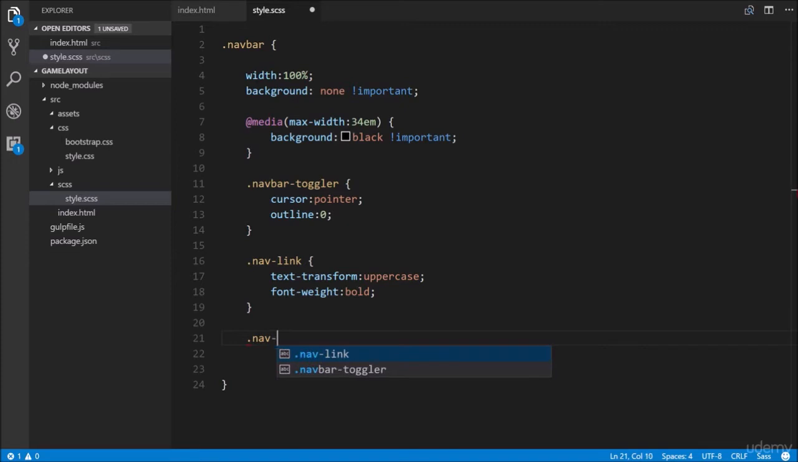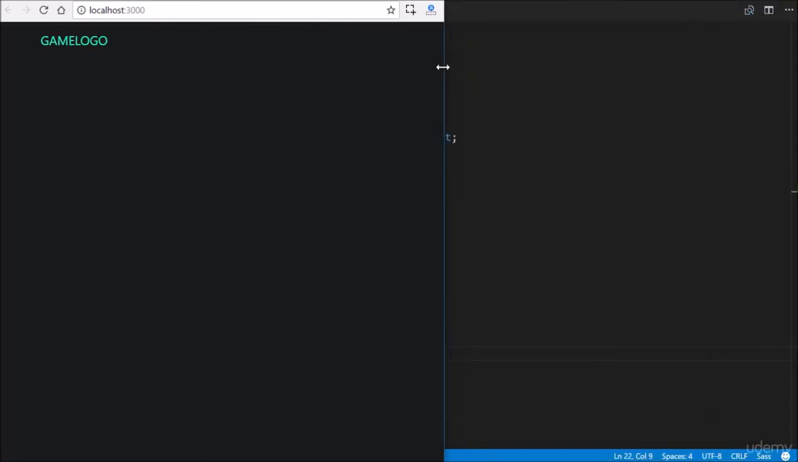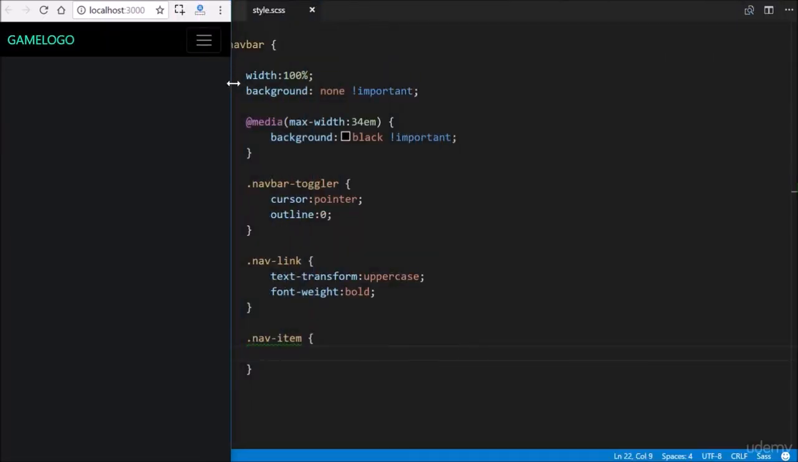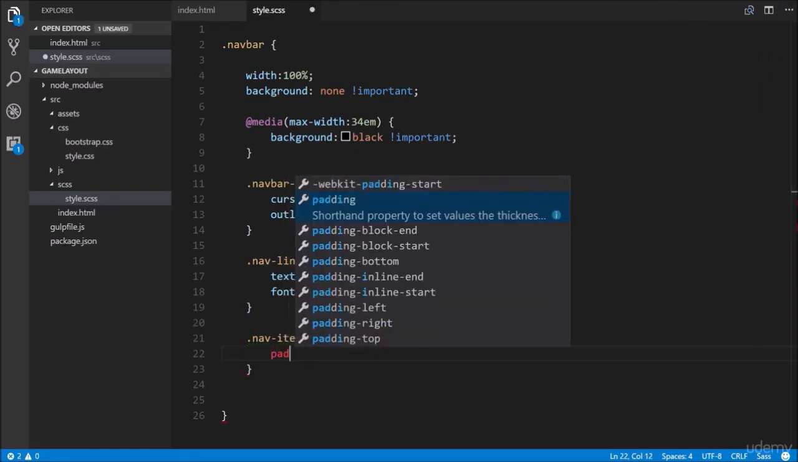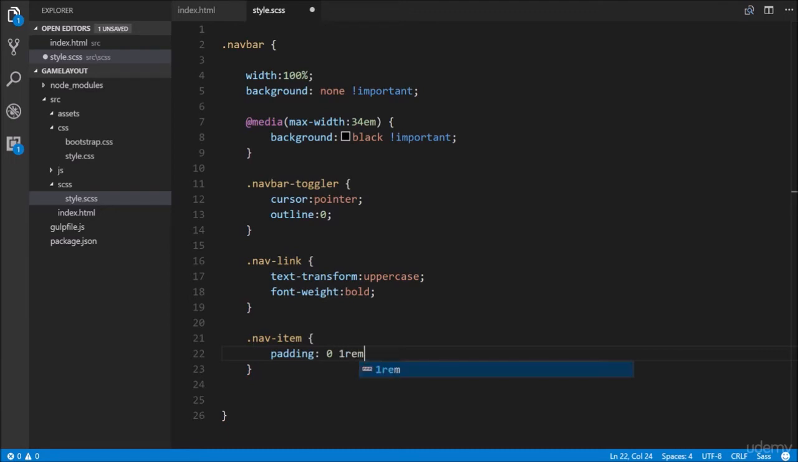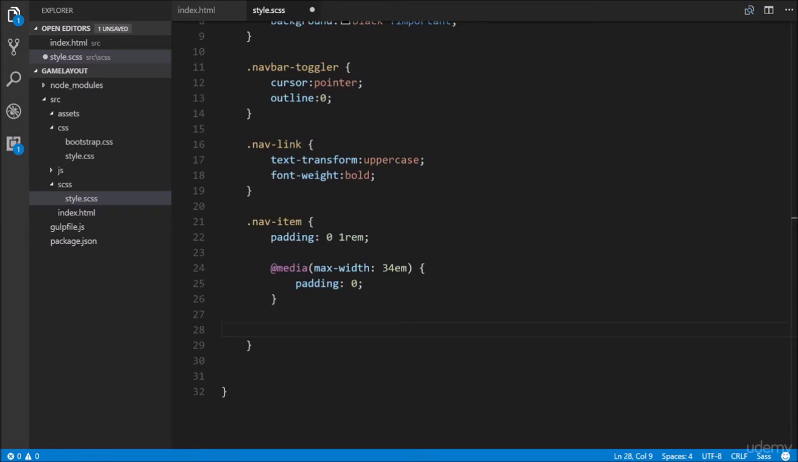So then finally also nav-item, and we're going to change the padding here. So I mean right now if I save this, we'll see where we're currently at right here. Things are a little bit too close, so we'll fix that. All right, let's go ahead and put in just padding 0 on the top and bottom and 1rem units on the right and left. We're going to use another media query here, max-width of 34em. And we're going to put padding 0. So we're just putting padding 0 on everything at a smartphone resolution.